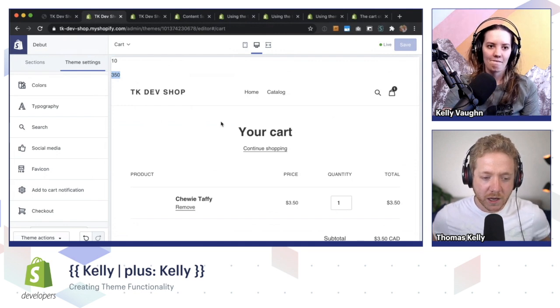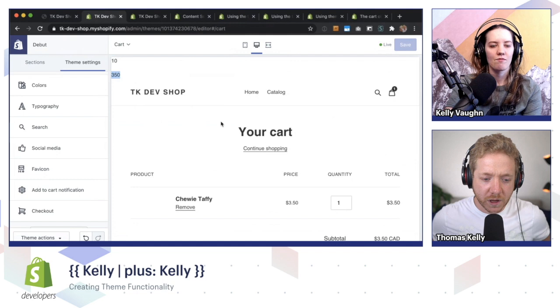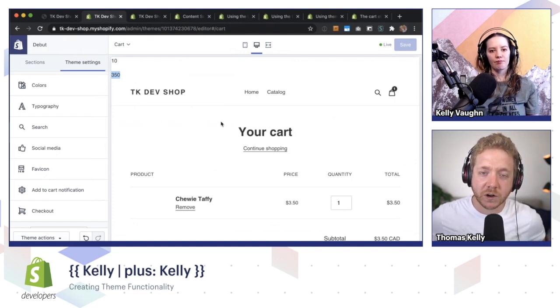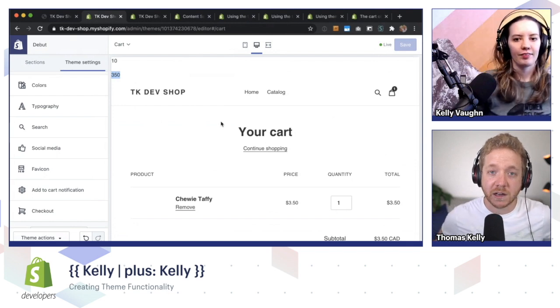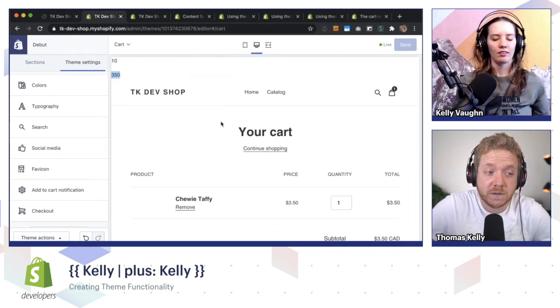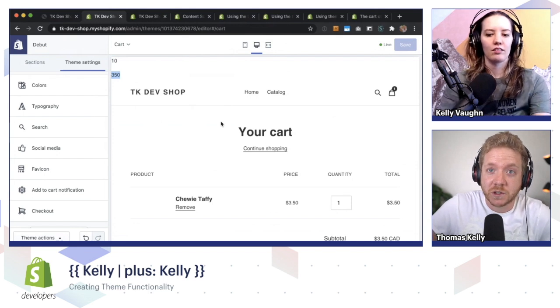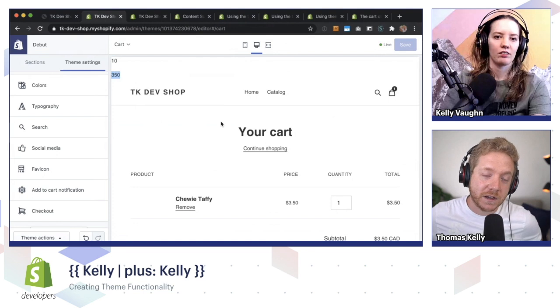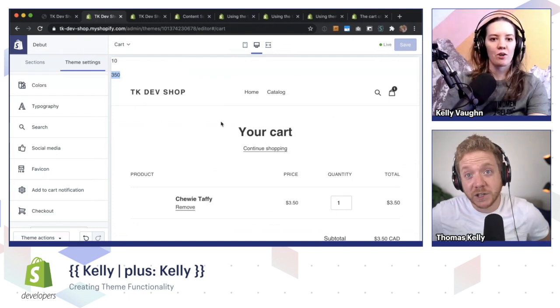And I know, especially now with multi-currency and localization, different countries display currencies in different formats. Like in French, you don't use a decimal; you use a comma. So it's like 25 comma 00.